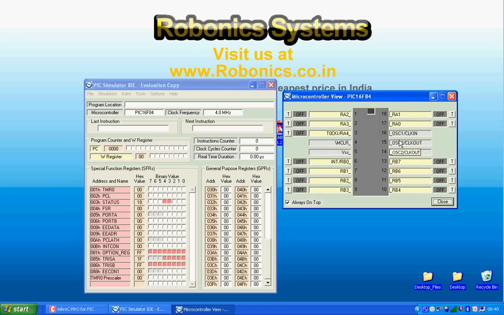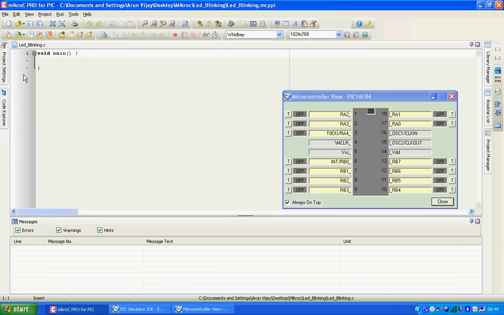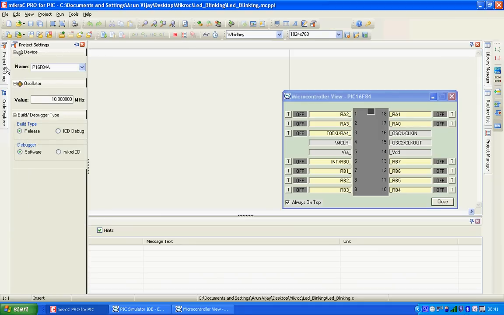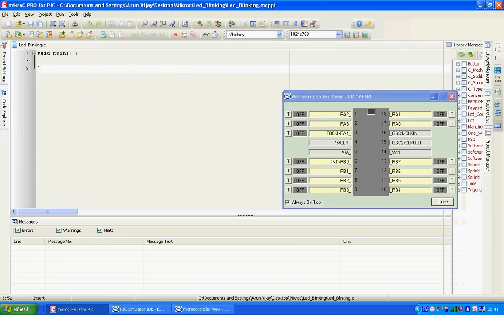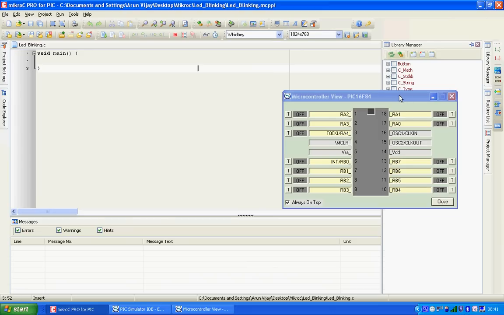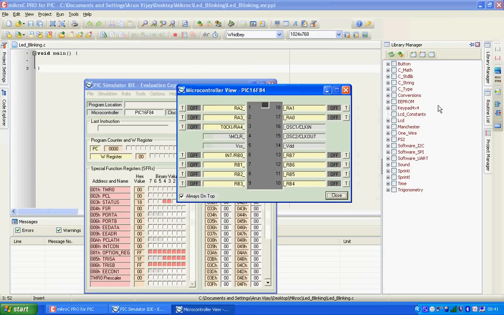Remember, we selected 10 megahertz while we were setting up the project. That is the 10 megahertz crystal we will be connecting here. And you have the project settings here. You can edit your project settings anytime. Also, you have the code explorer. If you have some functions and global includes, you can just select and access them easily from here. And you have the library manager, where you have lots of cool inbuilt C libraries, hardware libraries, and the routine list. You have the project manager, where you can manage projects and files inside the projects.